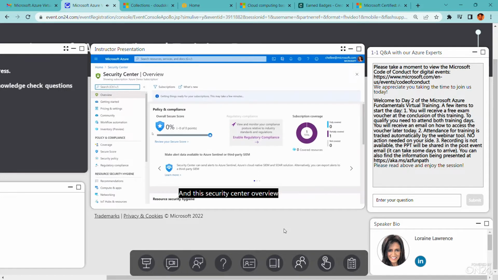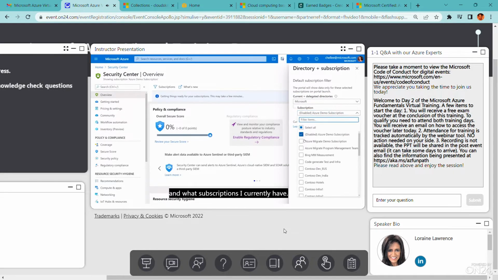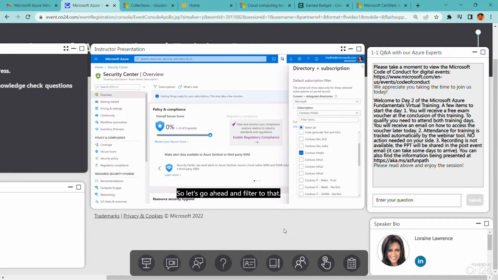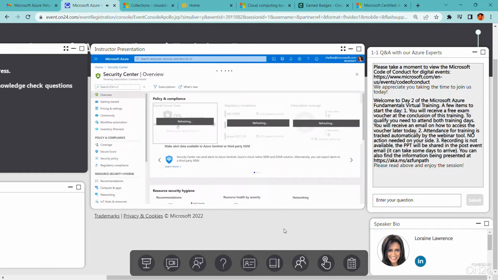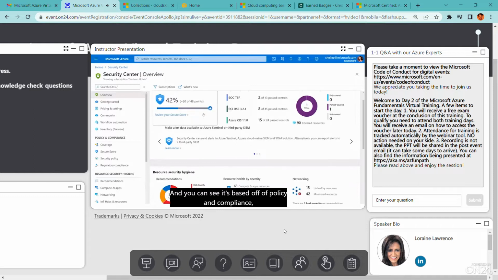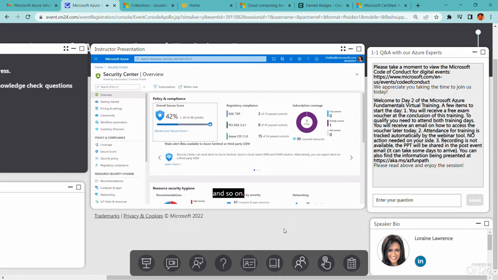And this Security Center overview is going to be for the subscriptions that I have selected. So just remember, you can see your directory up here and what subscriptions I currently have. So I am going to choose to look at our Contoso hotels. So let's go ahead and filter to that. And what it's going to do is provide me with an overall security score. And you can see it's based off of policy and compliance, our resource hygiene, threat protection, and so on.